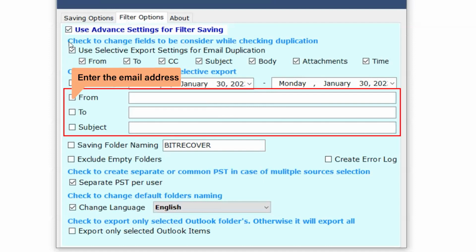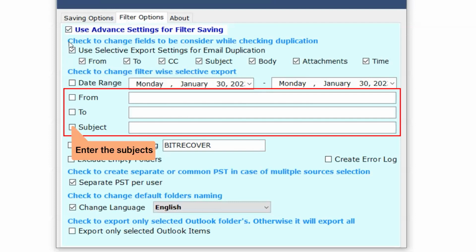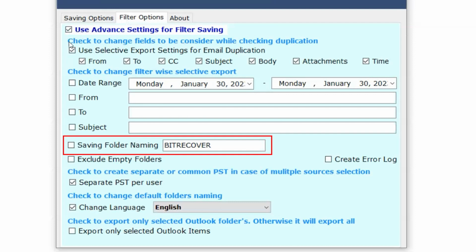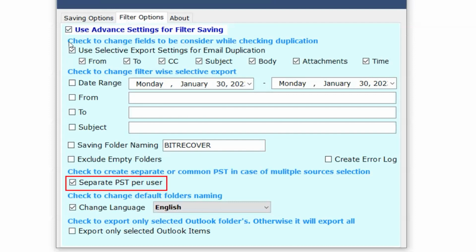From, to, and subject, you can choose any of them, depending on your preference. In case you decide to go with the from, to, and subject fields, you must then enter the email ID or subjects in the required fields. Then, saving folder name. Give a name to the folder that will store your processed files after removing duplicates. Separate PST per user. This option will create a separate PST for each user.